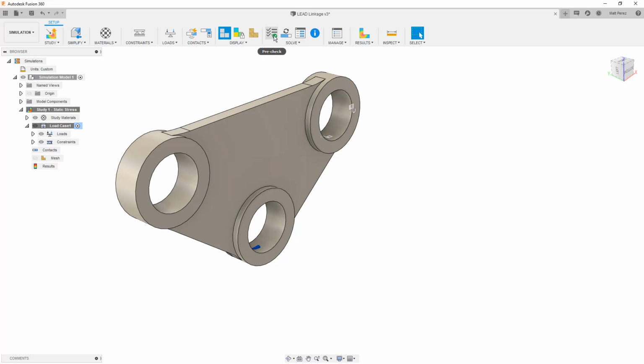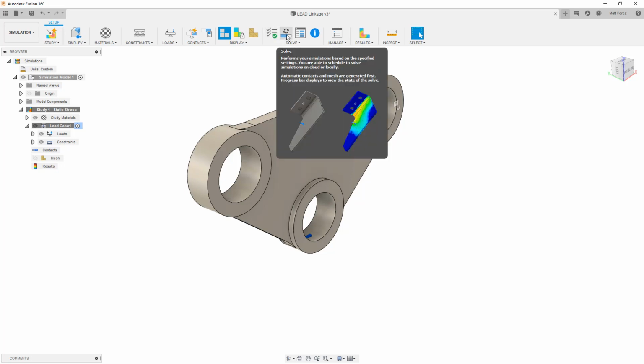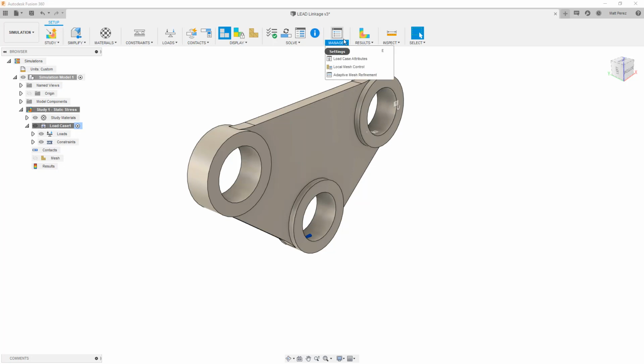The next thing that we have is the solve area, and this has a pre-check which tells us that it has all the required information. Each simulation study type will require different information. Certain ones are just going to simply require you to get in and run it. Other ones will require constraints, others might require constraints and loads, thermal loading, things like that. So this pre-check will tell us exactly if we have everything we need. We can solve it, which will automatically begin to generate the mesh based on our just generic settings, and then it'll solve the study.